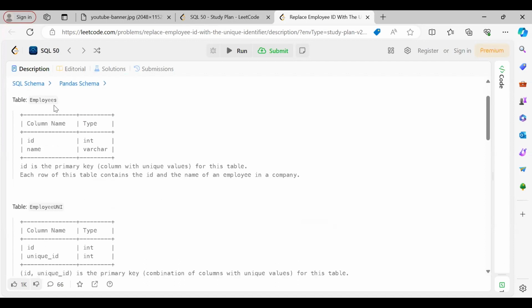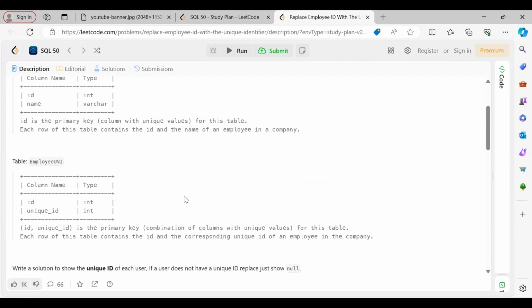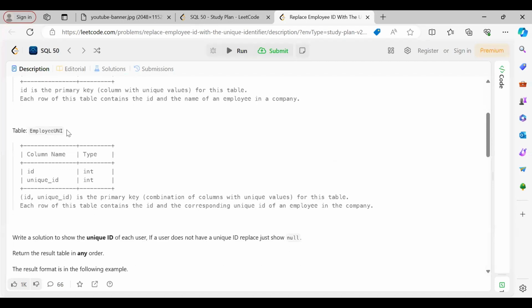So we have here 2 tables. One table is employees, which contains 2 columns, ID and name. ID is the primary key. Name contains the name of the employee, that is varchar. Similarly, we have another table, employee uni. Employee uni contains the ID of the employee and a unique ID that is given to the employee. ID and unique ID together are the primary key for this table. Each row of this table contains the ID and the corresponding unique ID of an employee in the company.